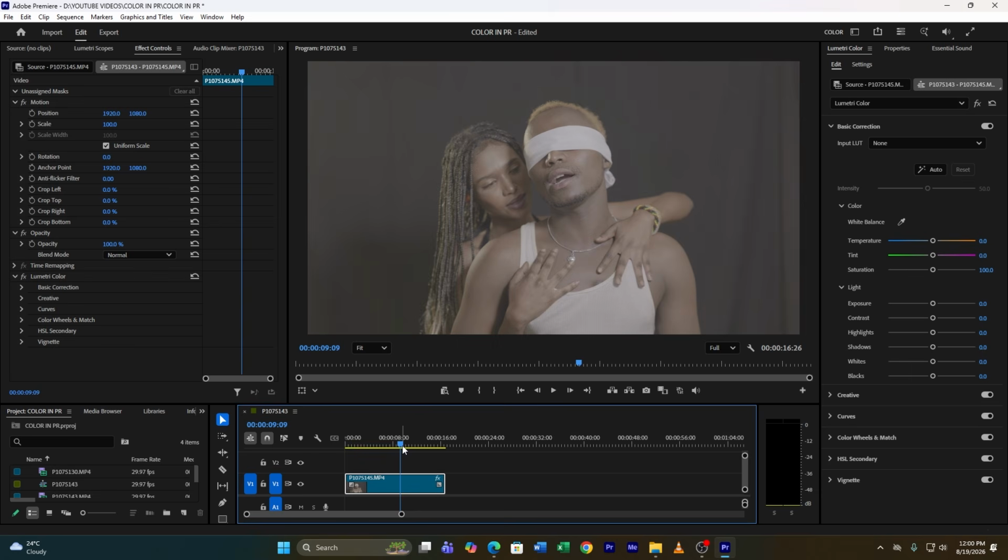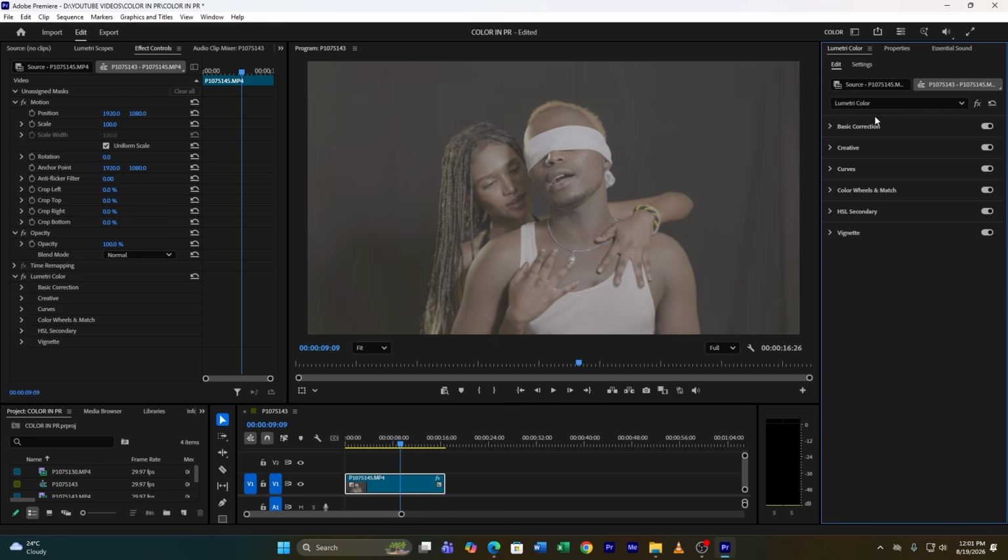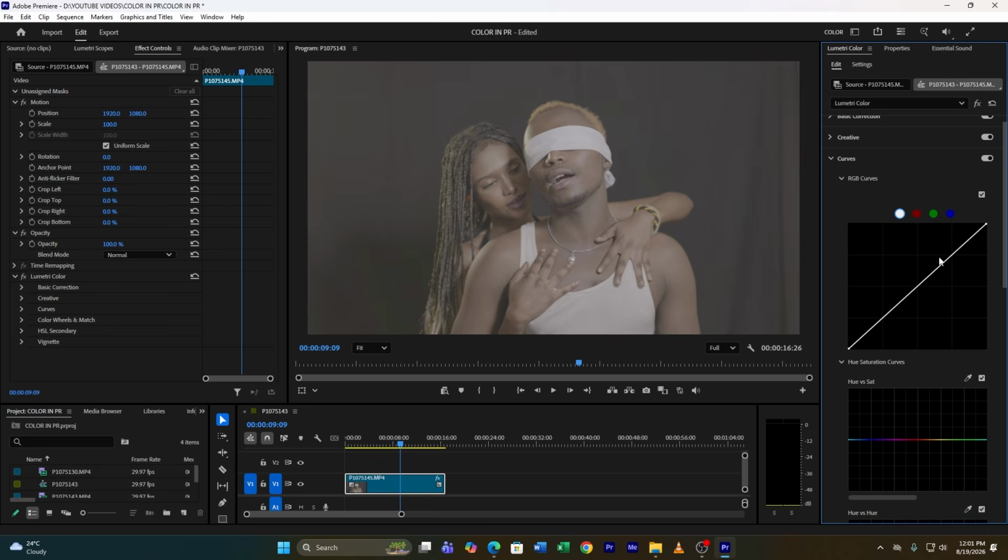Okay, so what am I going to do? I'm going to use this Lumetri Color as normal. This time I'm not going to use Rec 709. Let me click here on my clip, guys, and then open up these curves here on this Lumetri Color. First, I'm going to add 3 points on these RGB curves. Here we have the shadow, here we have the mid-tone, and here we have the highlight.